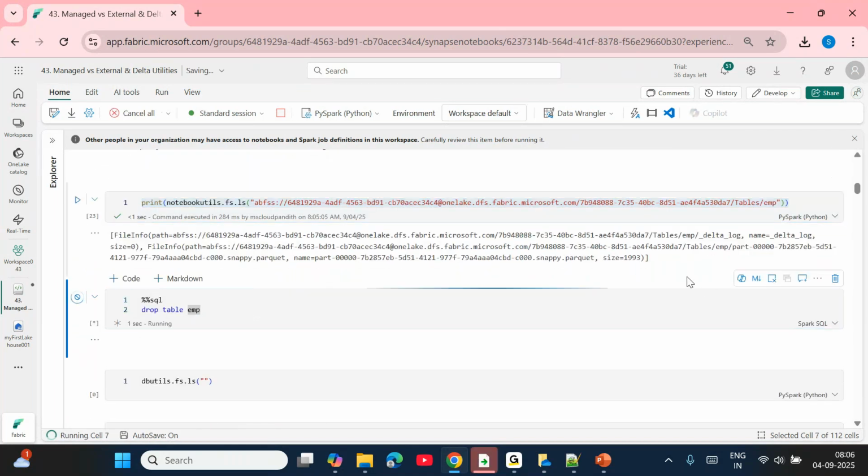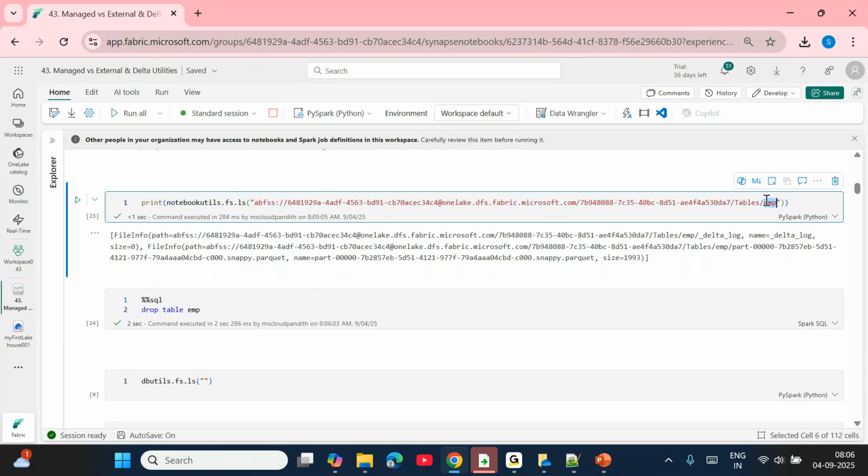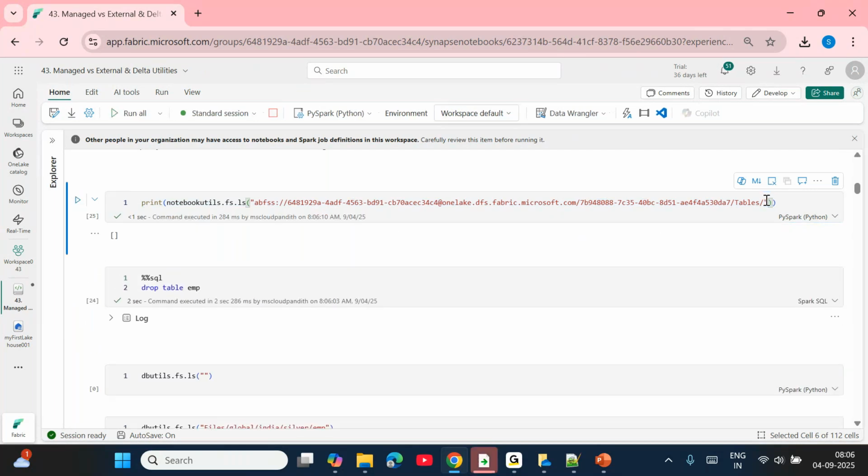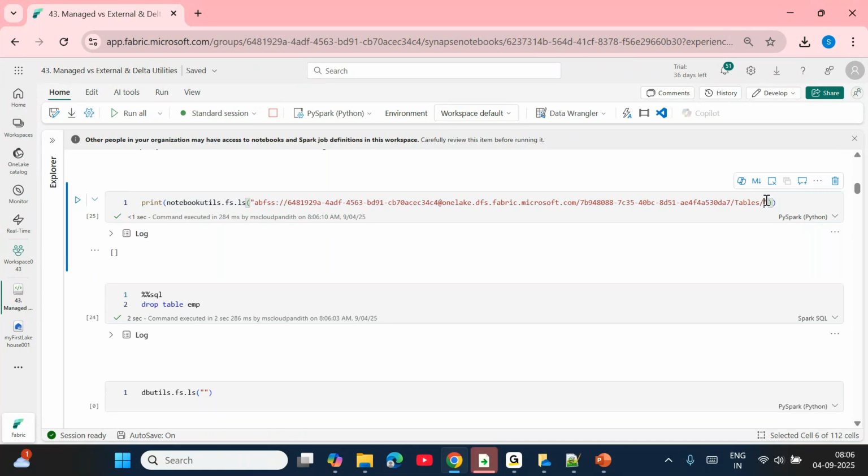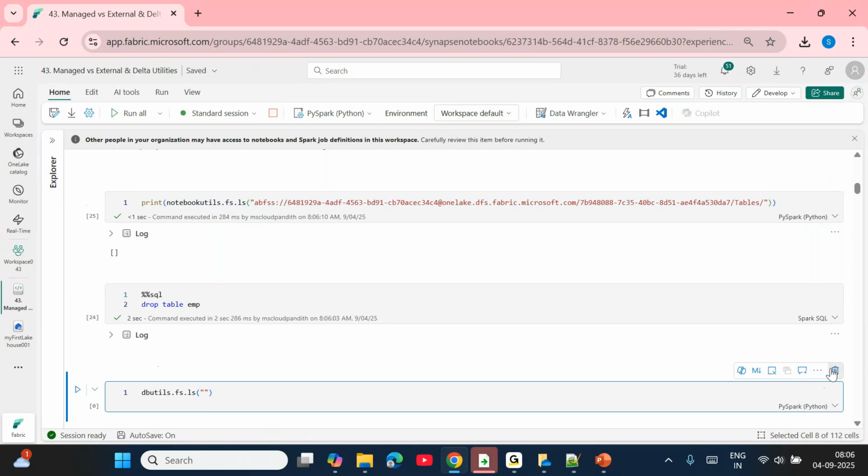Now, if I drop the table, what is going to happen, Tim? The data that we have in this emp, that emp folder itself got deleted, because the emp table is deleted, which means everything is deleted. That is the managed table. Now let's go with the external tables.